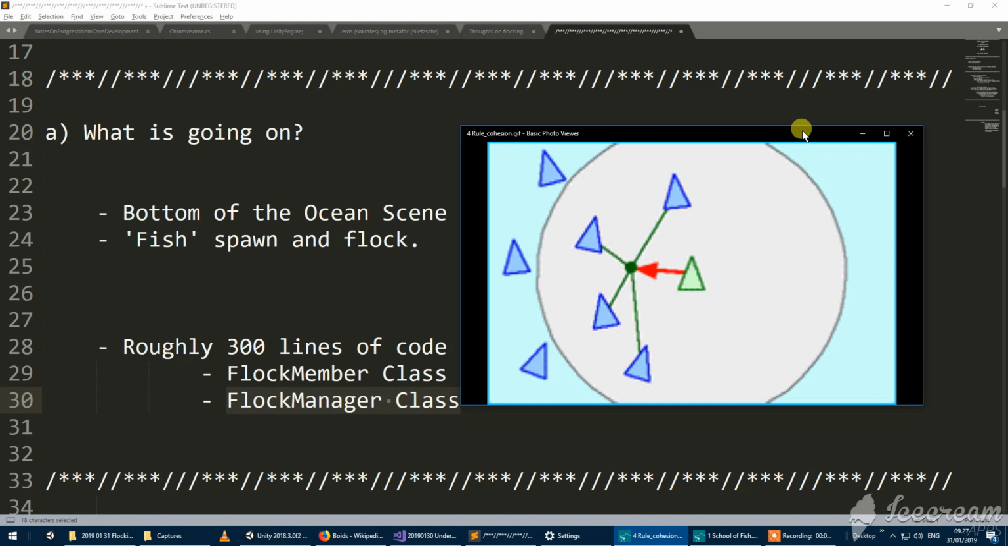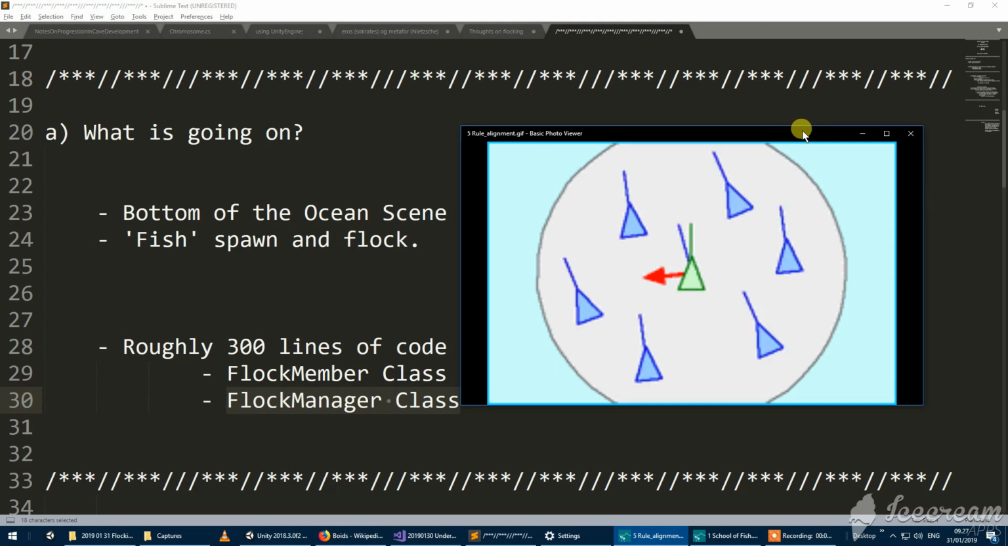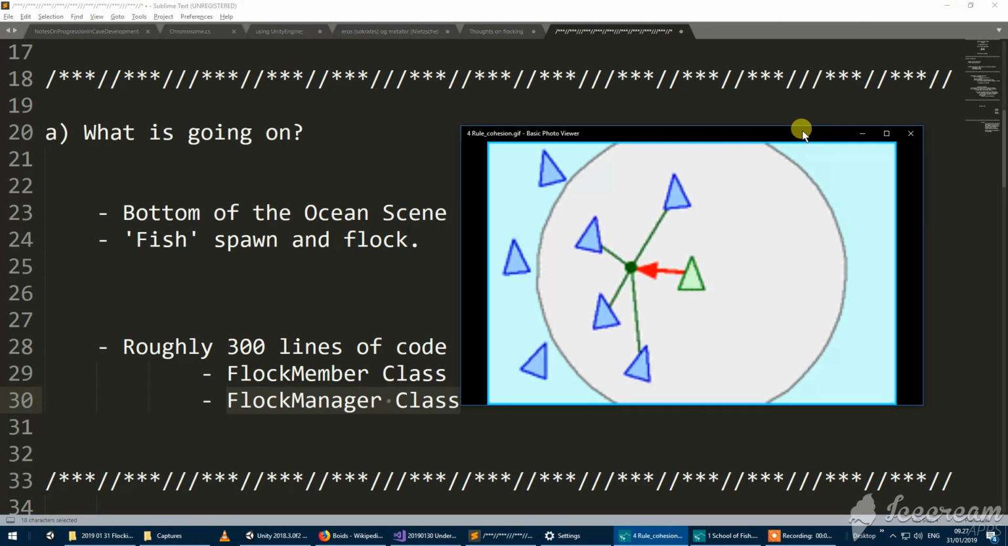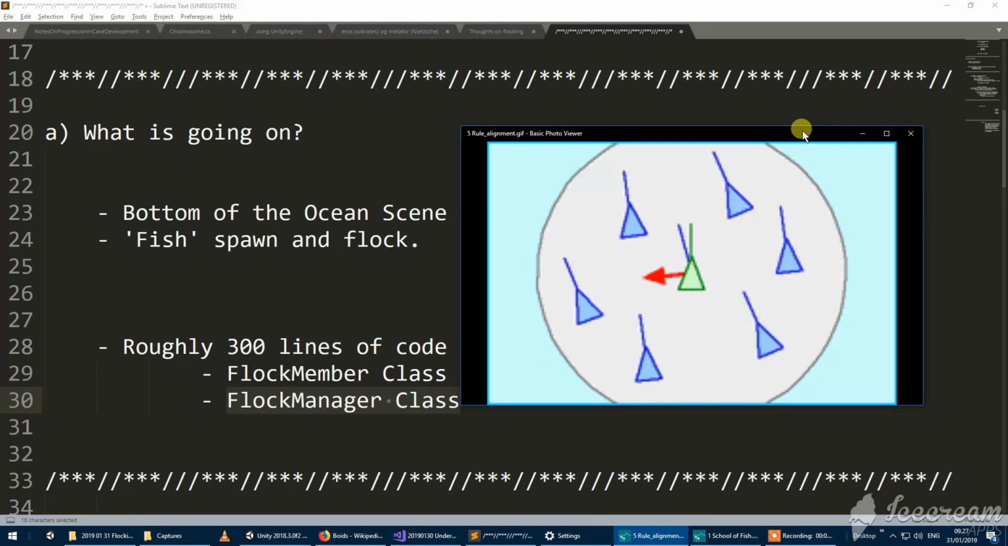You move closer to your neighbors in the concept of cohesion. The third concept is alignment, which has to do with rotation and not position. So again, cohesion has to do with position, alignment has to do with rotation. And every time a flock member updates, it checks for these three criteria. It's going to happen a lot with the code in the future, but that's how it works right now.